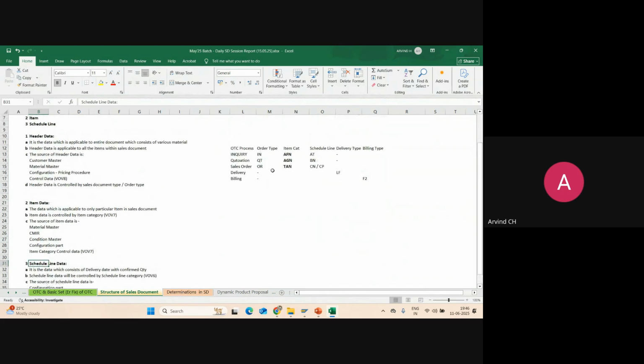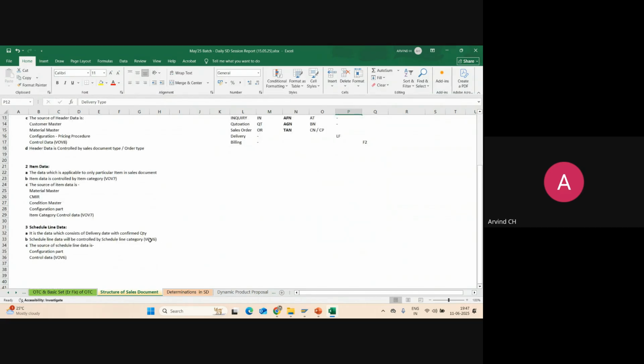One thing you remember, the order type is VOV8. You have to come in reverse, descending order: VOV8, VOV7, next it is VOV6. And for delivery type, it is OVLK. For billing type, it is VOFA. These are their T-codes. Okay. So it is controlled by VOV6.